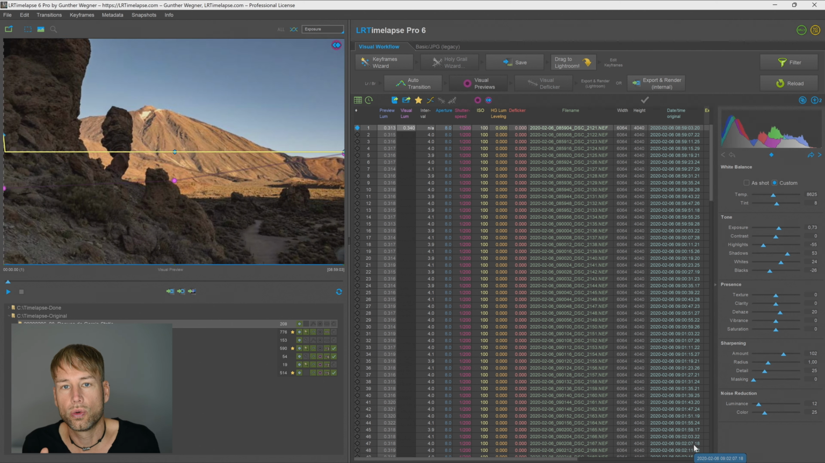But of course, you won't have the crop tool here. You won't have the masks, gradients, circular gradients, paintbrush, and so on, which all also can be animated in LRTimelapse. But of course, with a simple editor here, it's not possible. But nevertheless, I think that's a nice edit.